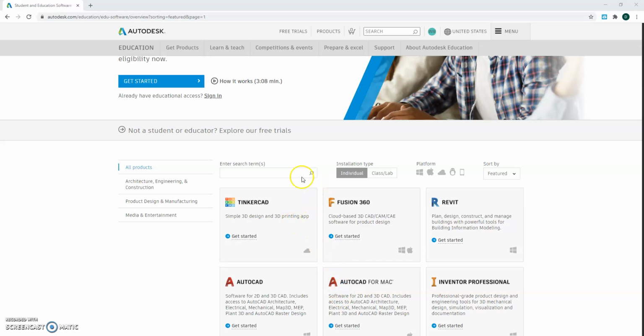Welcome. Today, what you're going to be doing is going to your LMS and finding this website. To find this website, there is a link to it and it'll bring you right here.